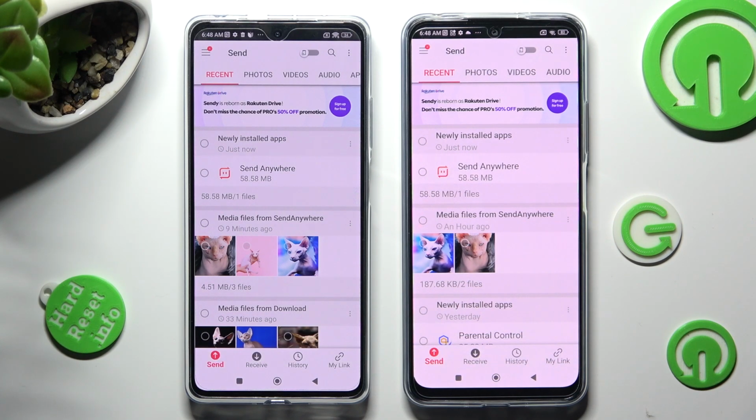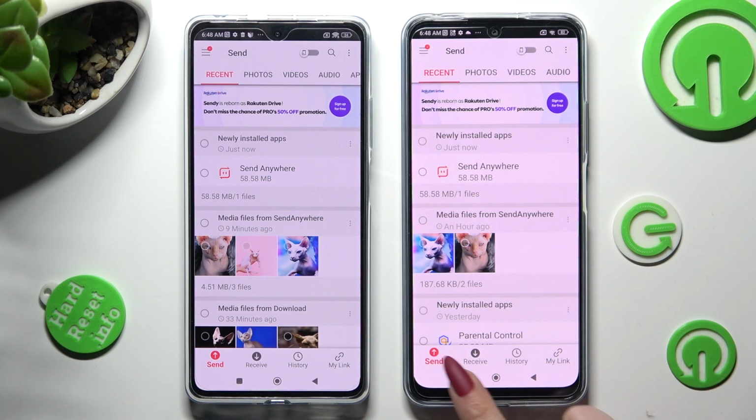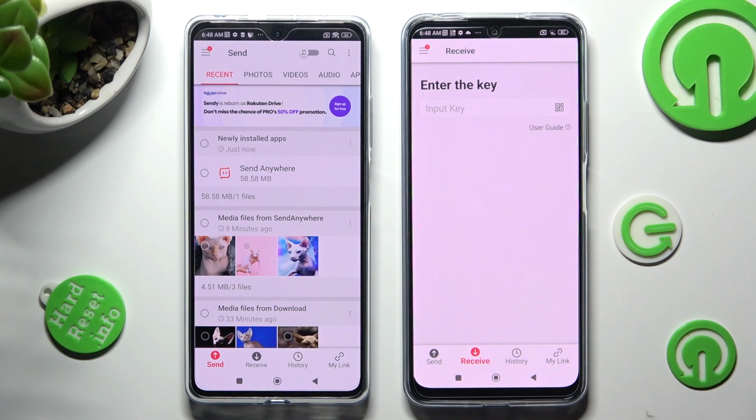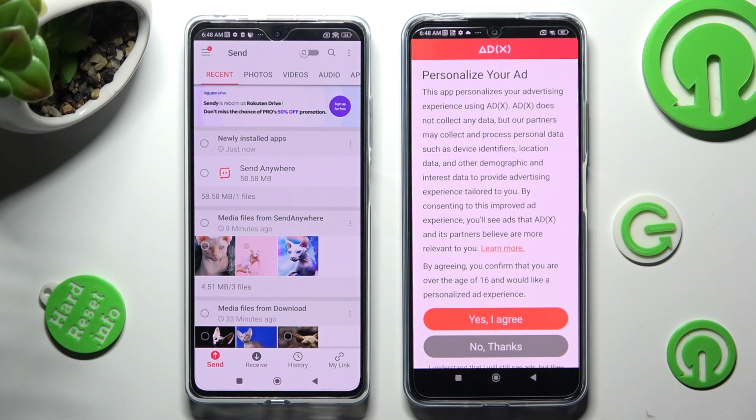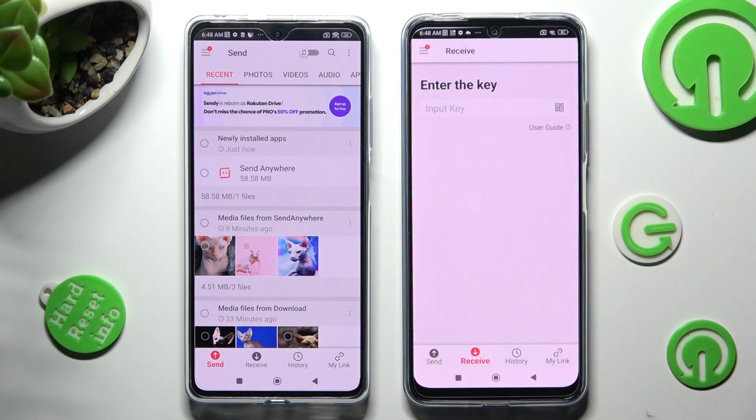Finally, select Send at the bottom left corner of your POCO X5 Pro and receive next to Send at the bottom of an Android. Also on an Android, you need to tap on the best option for your ads. Yes, I agree or no thanks. Then select Close this window and go back to POCO.